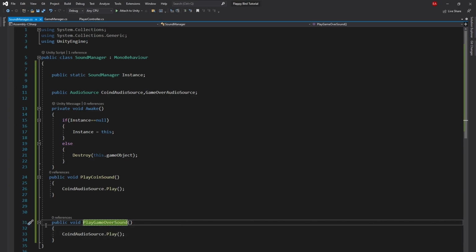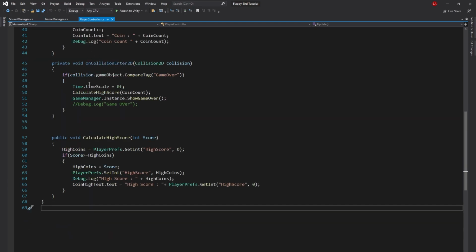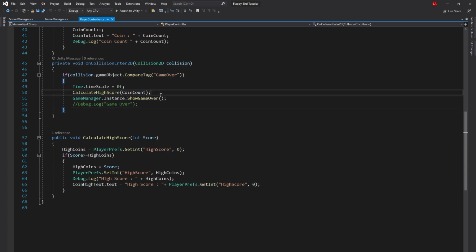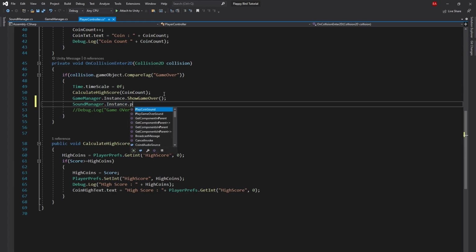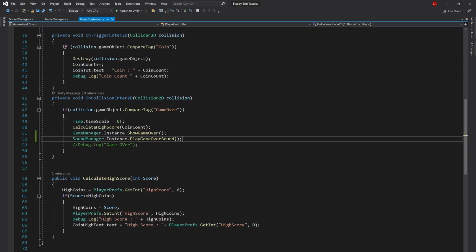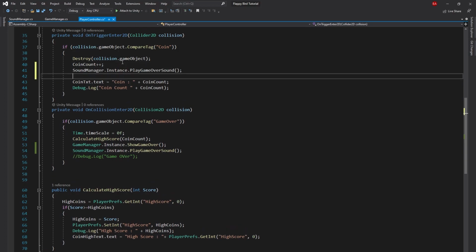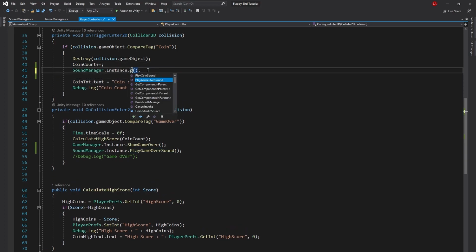Okay, now just call these functions. So I will go to the player controller, and when the game is over, here you can see the game over. So I will simply call SoundManager dot instance dot PlayGameOverSound. Okay, copy the line, and you can see the coin is calculated here. I will simply go here and change it to PlayCoinSound.